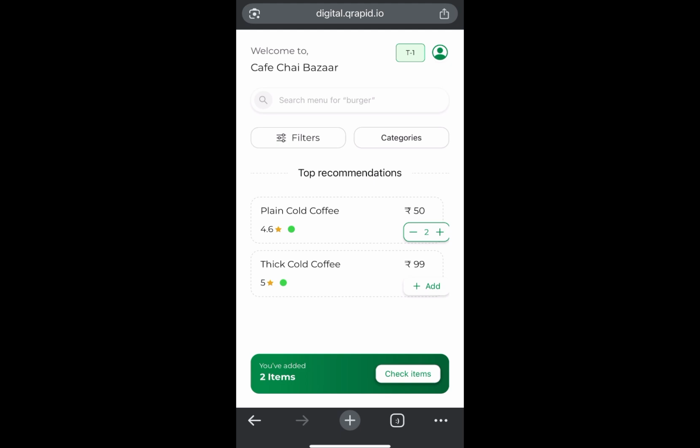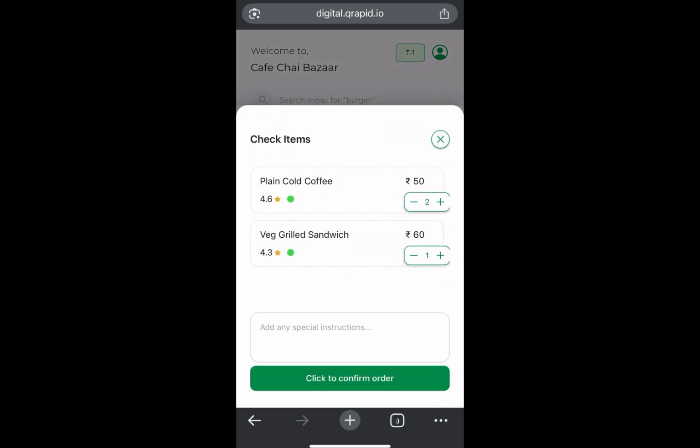You can also switch categories by clicking on this category button over here. So if I go into sandwich and I add something in sandwich, and I go into check items, I can see whatever items I have added in the cart. Before placing the order, I will be asked for my name and number, so I have to input my name and number as a customer.